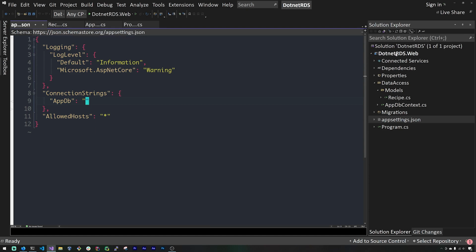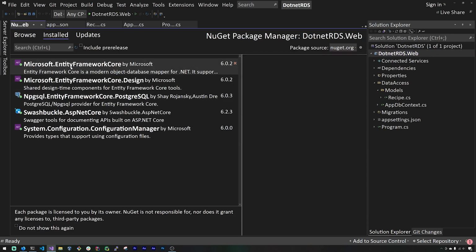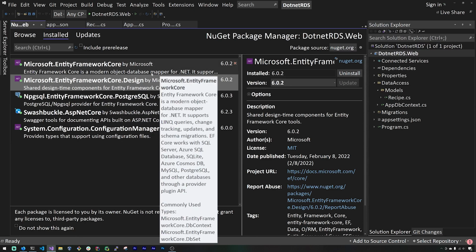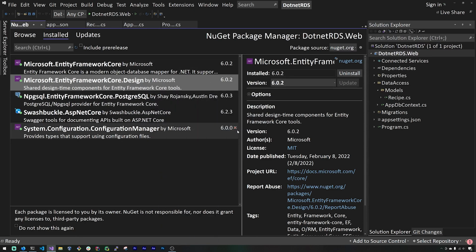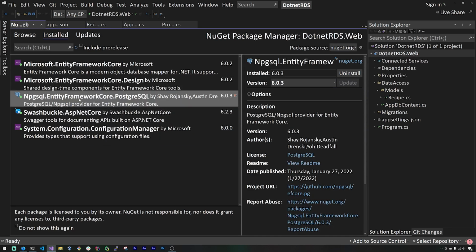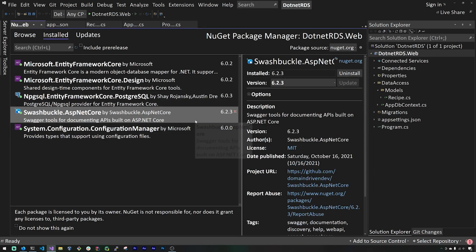Okay, if we take a look at the dependencies of this project, I'll select Manage NuGet Packages. You can see we have Entity Framework Core. We're using Entity Framework Core.design. This will be useful when we're running our database migrations, which is a way that we can apply the definition of our database and tables to a new schema in that SQL database. Then we have NPGSQL Entity Framework Core.Postgres. This again allows us to connect to Postgres databases using Entity Framework Core. Swashbuckle is used to set up Swagger, which is API documentation. We won't be looking at that in this video.